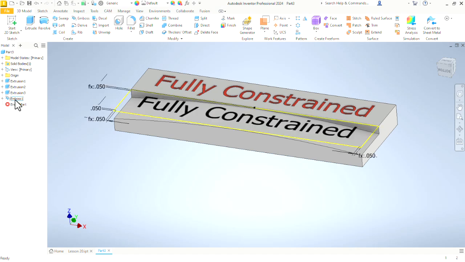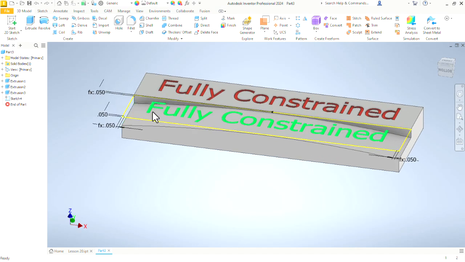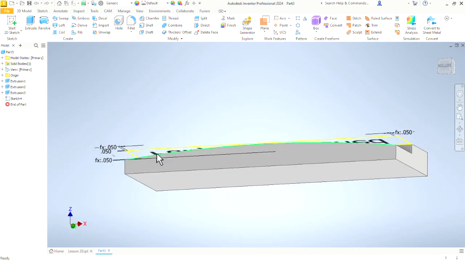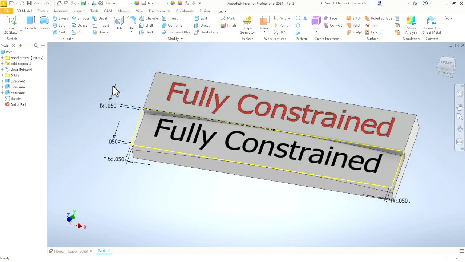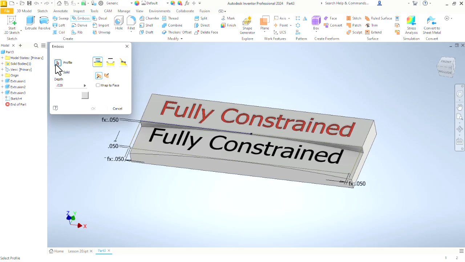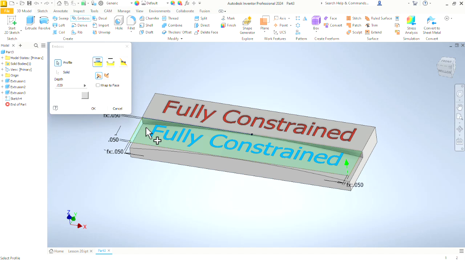Okay, let's go back and do that again. Okay, so we're back here with our sketch floating out above the part. The text is there in the air. We can see the bottom side of it. So let's now use the Emboss feature instead of Extrude. When we click on Emboss, the first thing it wants is a profile, which in this case is our text.